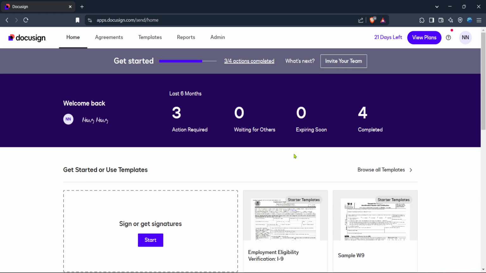The system will take a brief moment to process your credentials, and if all is in order, you'll be welcomed back into your account. At this point, you're ready to navigate your Docusign dashboard. Here, you can manage documents, track agreements, and perform a variety of tasks depending on what you need to accomplish.